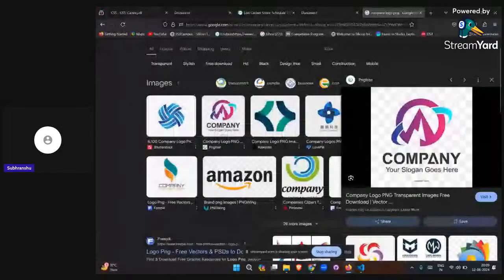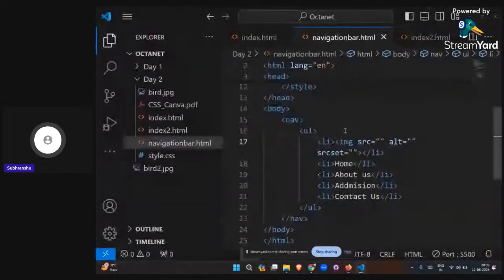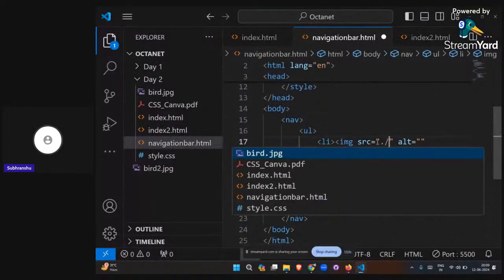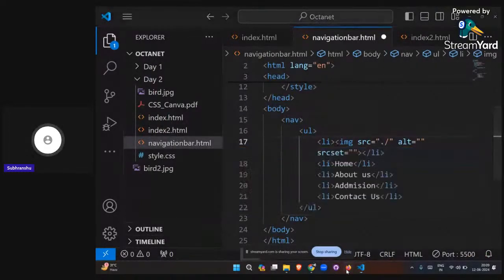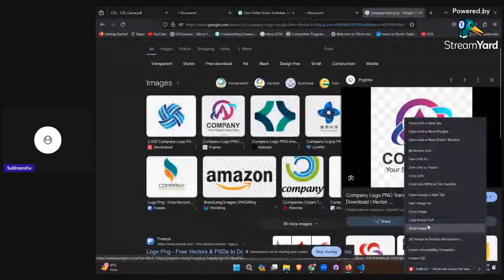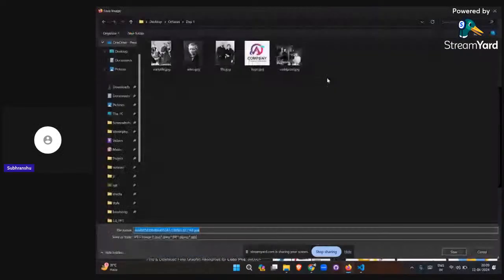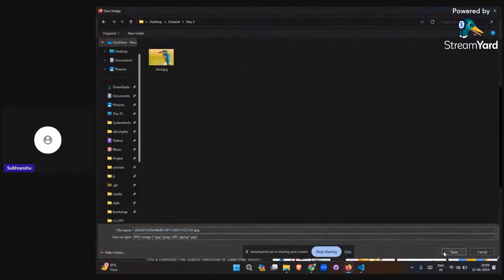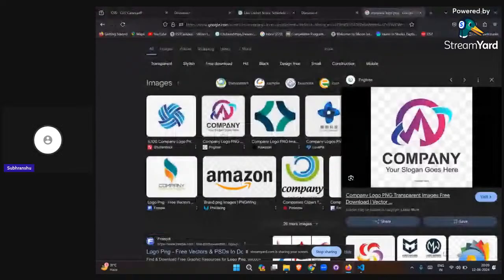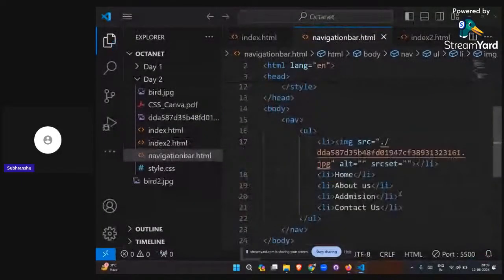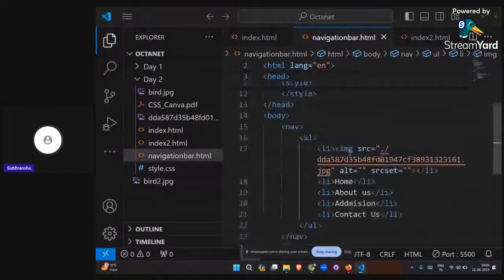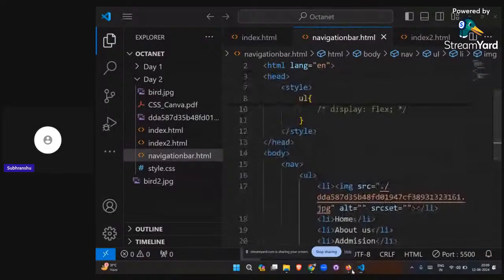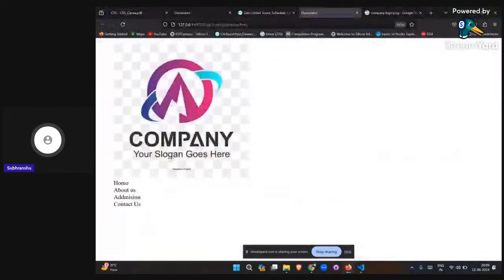Okay, so I've saved it here. So dot slash. Where is the logo? Here I have saved, in the day one folder. No problem. So I will use dot slash, and this is the logo, and then the home will come. Let's see how it is showing. Okay, like this. No problem.